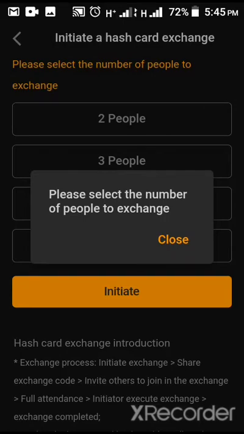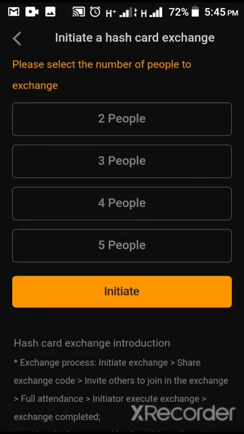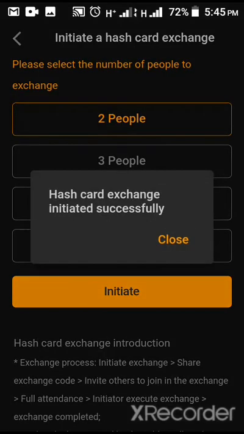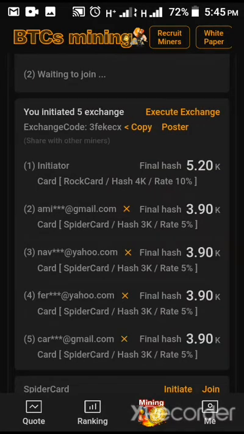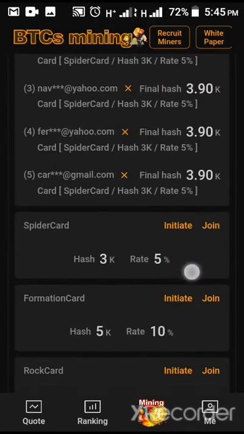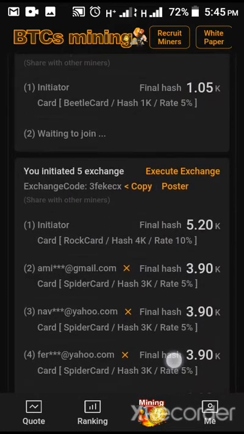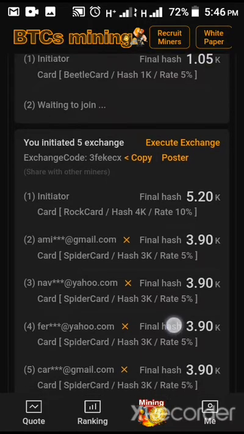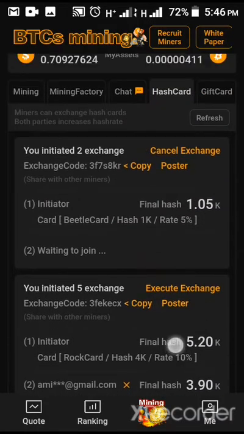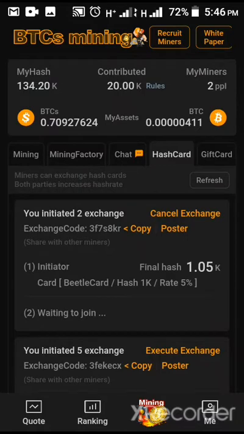So when you initiate it, you can see it says please select the number of people to exchange with. Alright, I'm clicking on 2 people. You can see 2 people, then you click on initiate. You can see it said Hashcard exchange initiated successfully. Then you click on close. A code will be generated for you. Yes, this is it. You can see 2 people.